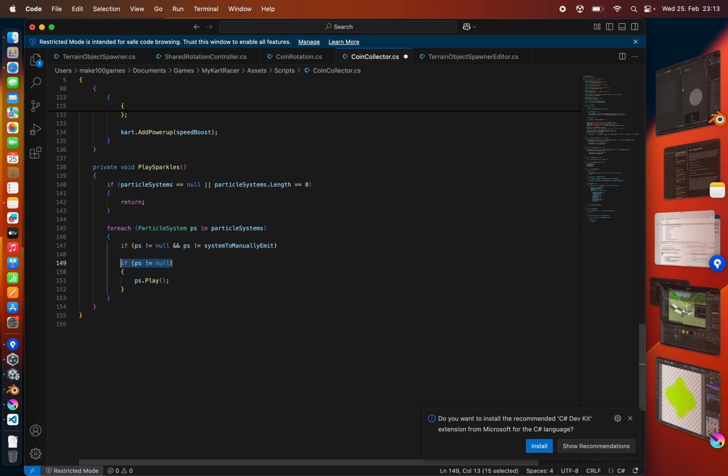We're basically going to check if the particle system that we are looping through right now is not null. And if it's not the system we want to manually emit, we're going to just do the regular play. And if, however, the particle system that we're looping through is not null and it is the system we want to manually emit, we're going to manually call emit and then call play. This should get rid of the delay.